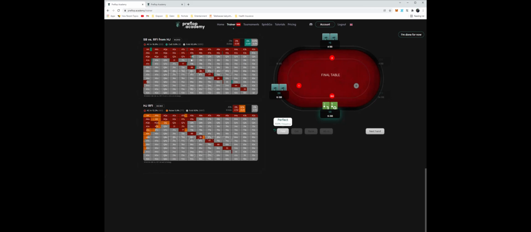Alright. So why should you fold your king-jack-nine? It's a fold, not even in his range. Aces, and then the rest fold. Yeah, I see it.